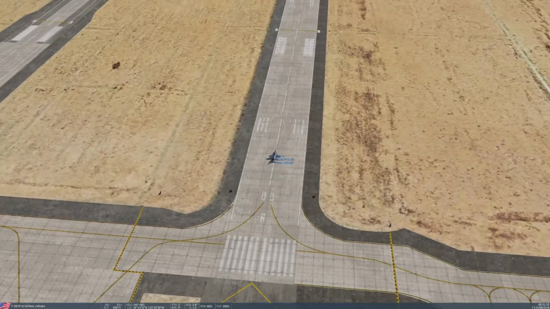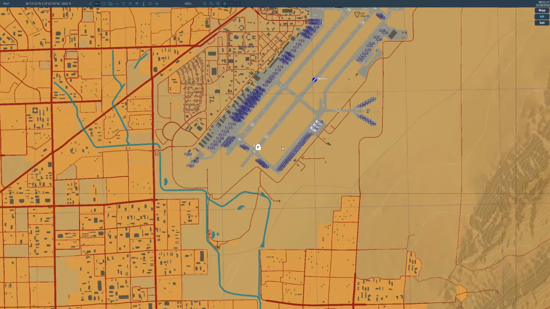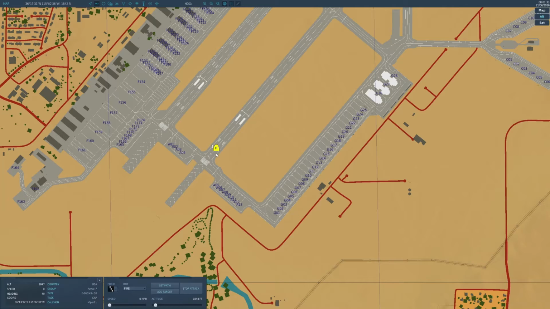Now let's go and look at the map. I'm going to pull that up with F10. A couple of things to point out. First, you'll notice anytime you pull up the map, the icon for your aircraft will always look like it's pointing north, no matter what its actual heading.